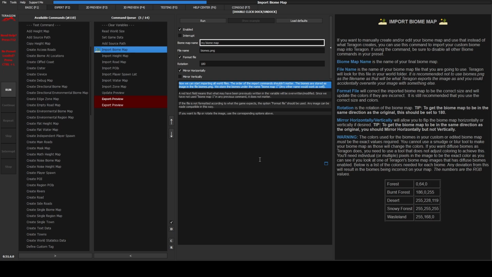In this tutorial, we're going to look at importing things into Teragon. There are a number of different import commands that can be used, and right now I have the World Previewer preset loaded, which lets you import an existing map into Teragon and preview it. This uses a lot of import commands, so it's a good way to show off the different commands that are available, and we'll add some more commands to it as we go.